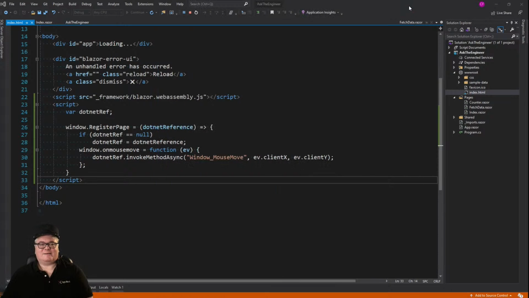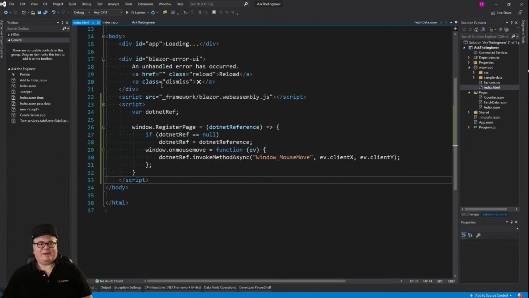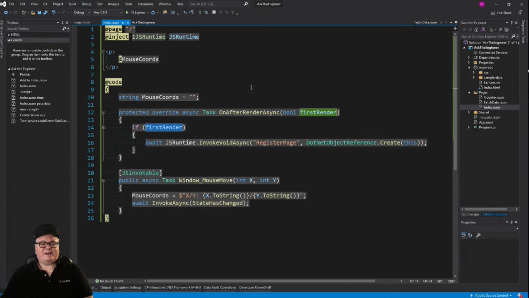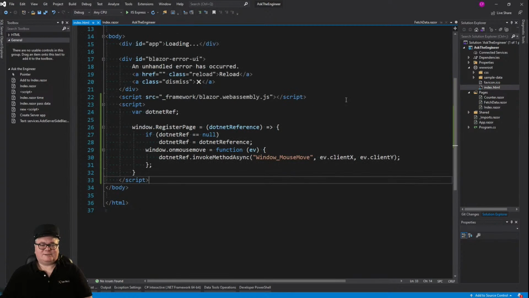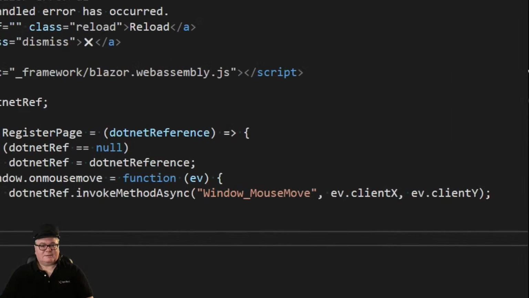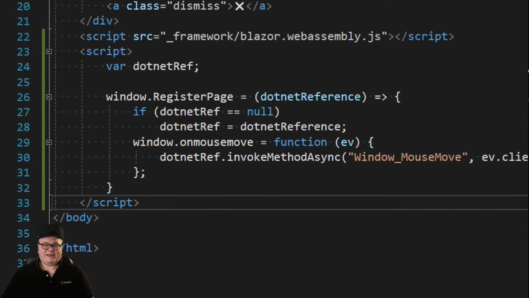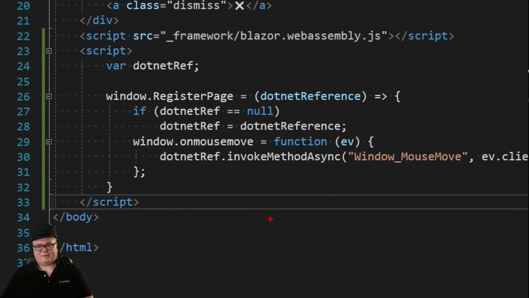Now, why is this? Can anybody tell me? Take a look at the C# code. Go ahead and take a look at it for a second. Do you see anything in there that's out of the ordinary? Okay, now the only other part is the JavaScript. Do you see anything here that's out of the ordinary?